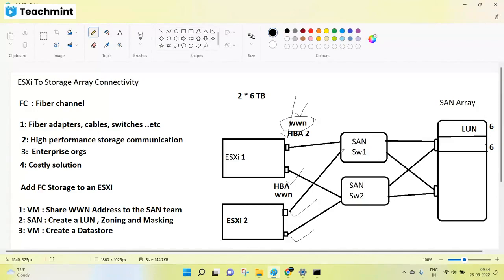Now what will happen? If there is a cable problem tomorrow, we will lose the connectivity to the storage. Because you have shared only one WWN, he is connected to only one WWN. Even though there is redundancy, these LUNs are not visible to the second path. That's a mistake, human error. Okay. So we have to share both the WWN addresses from an ESXi host.